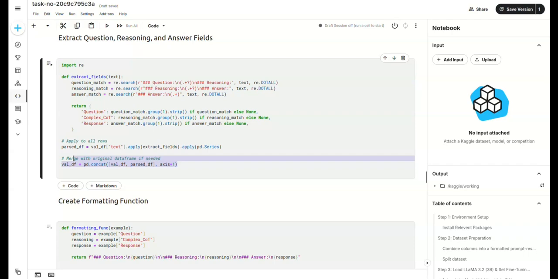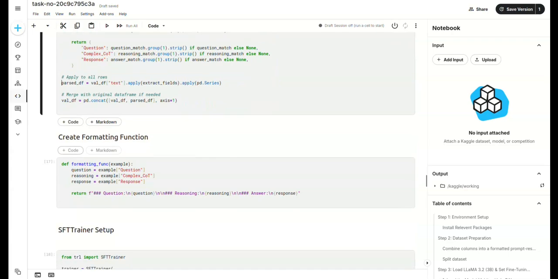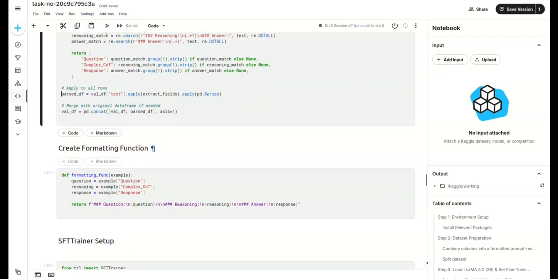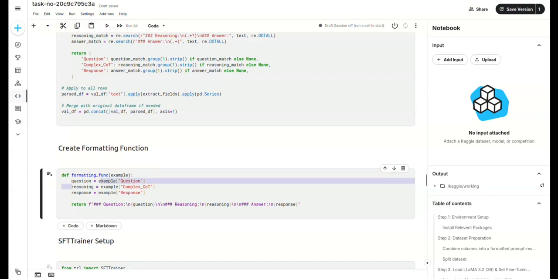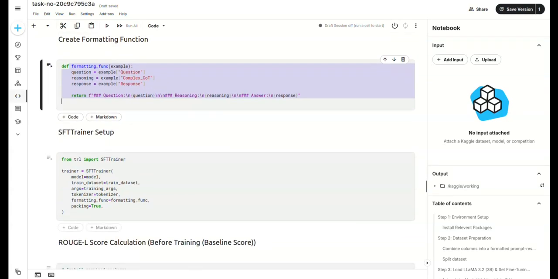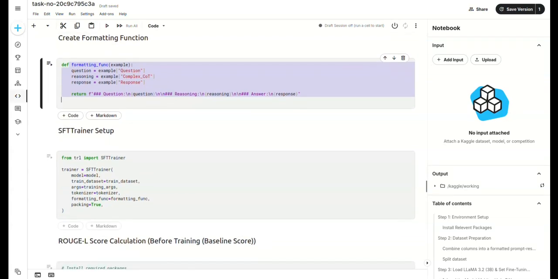This pre-processing step ensures that we can feed a structured prompt into the model for consistent input formatting and evaluation. We define a formatting function to reconstruct the prompt used during both training and evaluation. This function takes a parsed example and formats it back into the same structured layout: question, reasoning, and the answer, separated with headers and new lines. Maintaining this structure helps the model recognize patterns during supervised training and later when generating completions.